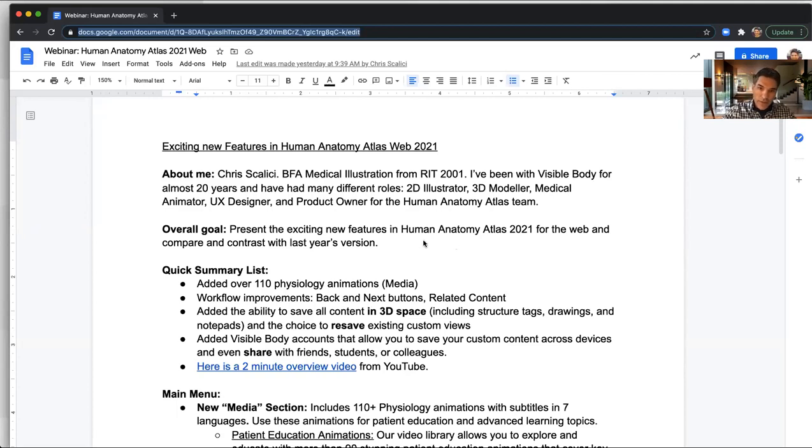And when you get this PDF, there'll be a little link here to a 2-minute overview video of what's new in 2021 that one of our other colleagues, Ian, had made. So if you ever need a little refresher or want to share it, you can use that.